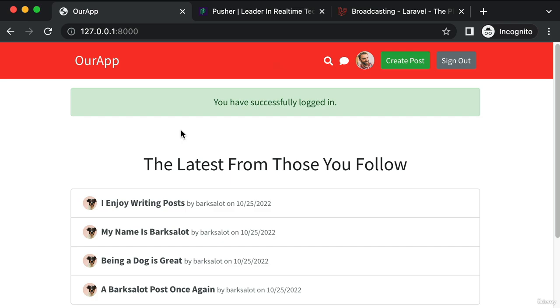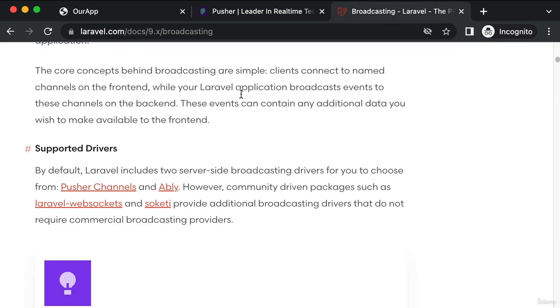This is why if you visit the official Laravel documentation for broadcasting, Laravel lets you know that by default, the two drivers that they support out of the box to enable broadcasting are two services. One's called Pusher and another is called Ably. So these are third-party commercial products, and you can sign up for free to use them, and that's what's going to allow this real-time or socket connection.